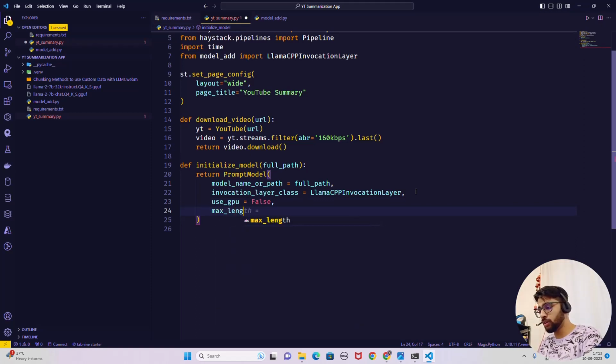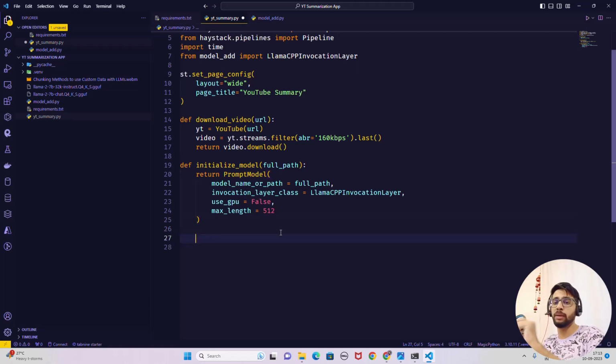And of course, I had a request from one of my community members that we should have a slider or something to handle that. Maybe you can do that in the Streamlit app, some slider to control the maximum length of the summarization. So here we are going to have maximum length as 512, but you can make those changes as well.